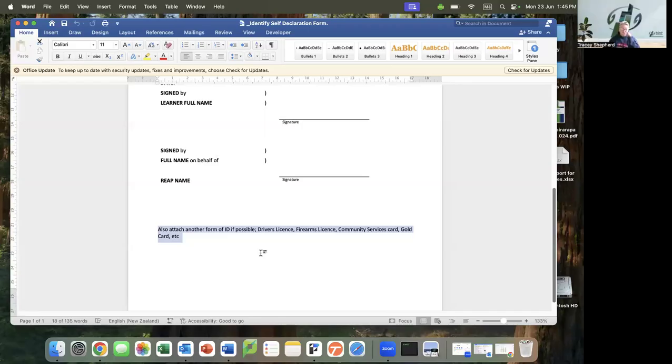Have a read. But like I say, if you get the NSN, then NSN is king, right? If we get that done, we're ticking both sides of those boxes. If we're not getting an NSN, but we're getting the birth certificate or passport, then we're ticking both sides of those boxes. So we're all good. If we have to use the self-identification declaration, that's where we must get another form of ID. And if possible, it could be driver's license, firearms license, a community services card or a gold card. And you need to get a copy of that and attach it to that self-declaration form.